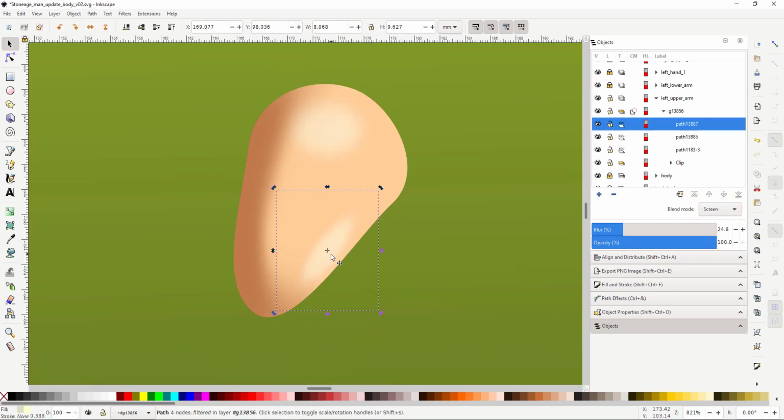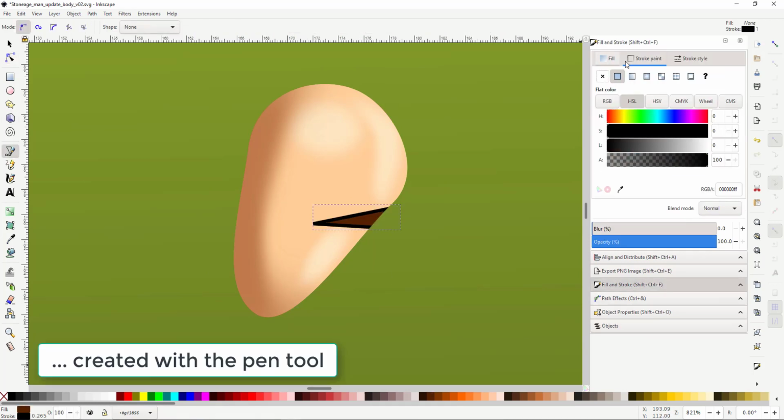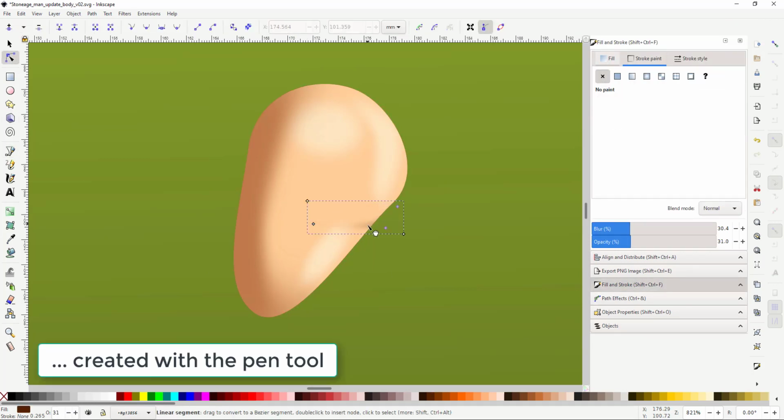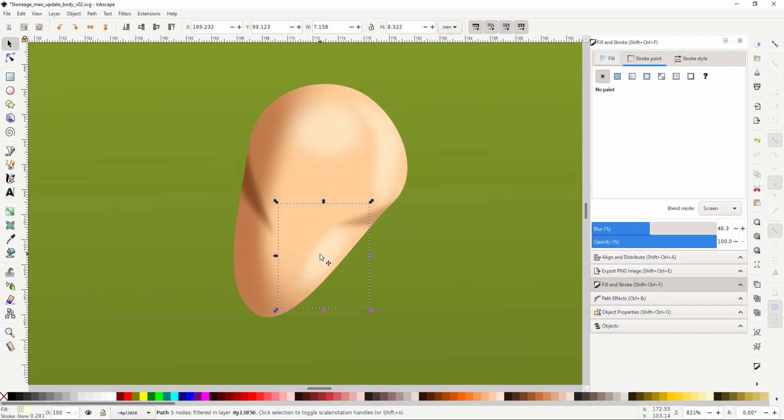I duplicate the highlight and adjust it to bring out the roundness of the shoulder. Two small triangles give me a little bit more shadow where the shoulder meets the arm. And we are done with the first shape.